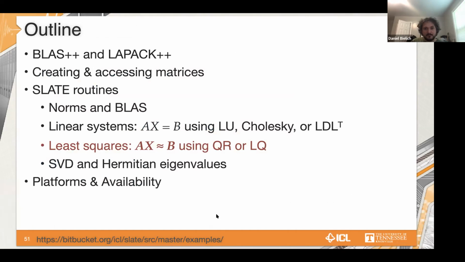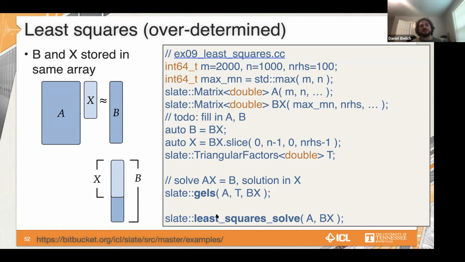For the least squares problems, we have QR or LQ. For QR, we're trying to solve overdetermined systems. So we start with a general matrix A, the number of right-hand sides, and the benefit to some of these structures within SLATE is we don't need to allocate space for B and X individually. Since X exists within B, we can take a slice of B and write X in that same memory so that we don't have to allocate additional workspace or objects.